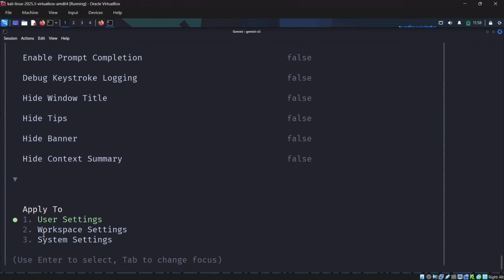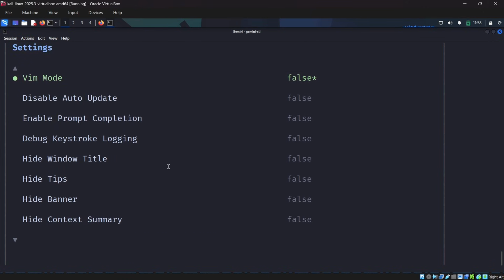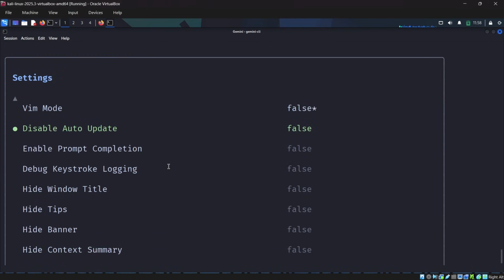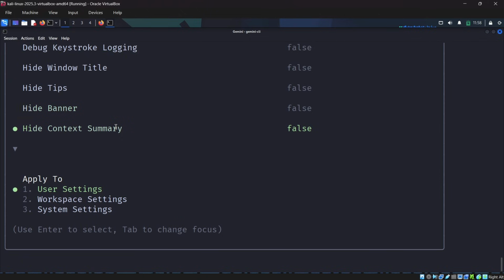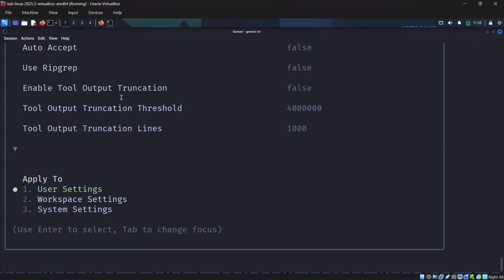The features that are available here, like 1 apply to user settings, 2 for workspace settings, and 3 for system settings. I'm just pressing 1 here. Use enter to select, like pressing enter, pressing 1, 2, nothing working here. I don't know what happens. Let me use the arrow key. Yeah, it's working. This arrow key seems to be working. Like disable, oh yeah, it's coming, right? Yeah, pressing the upper arrow key and lower arrow key is working.